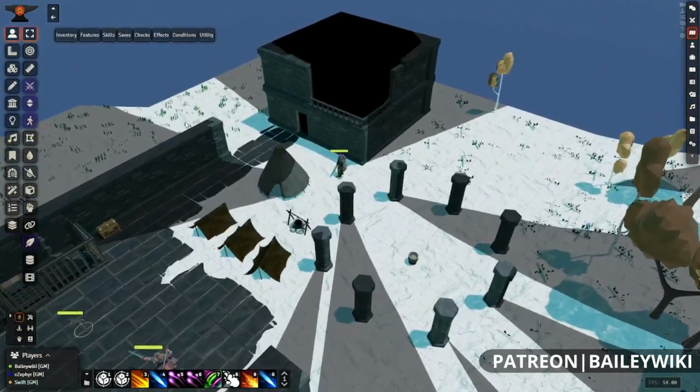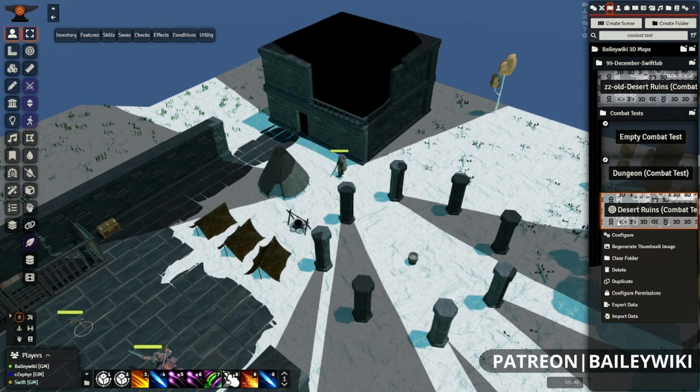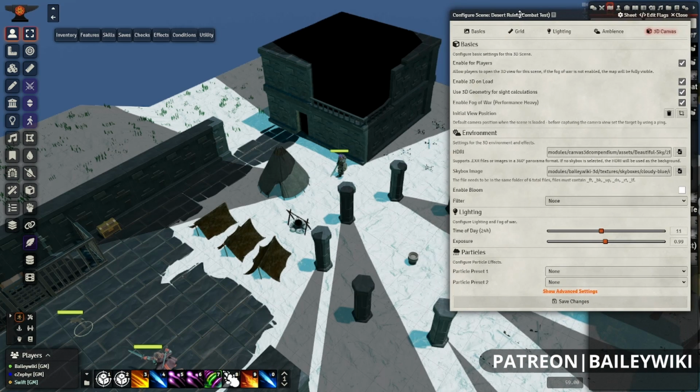I think we covered pretty much everything. It works exactly the same as 2D. The only difference is that to make it work exactly the same as 2D, you want to enable Fog of War in the 3D tab. And at that point, it's going to mirror the 2D view. If you use 3D geometry, it's going to mirror the 3D view, but use geometry instead of the walls that Foundry would normally use. Got it.